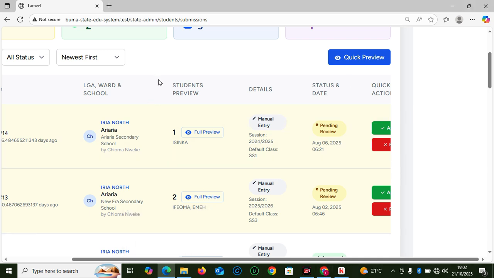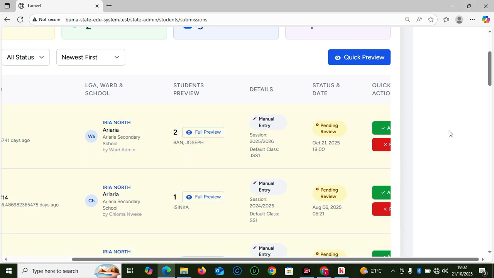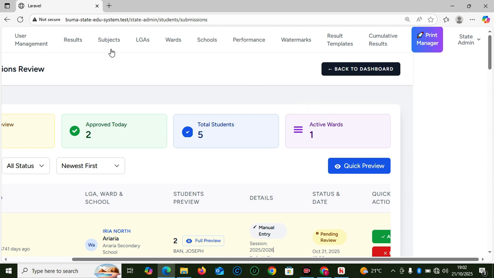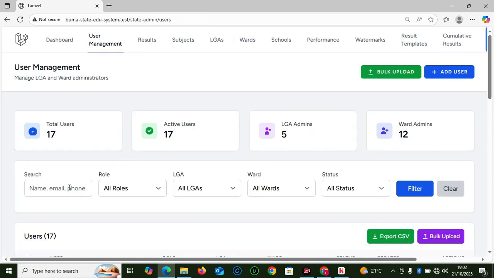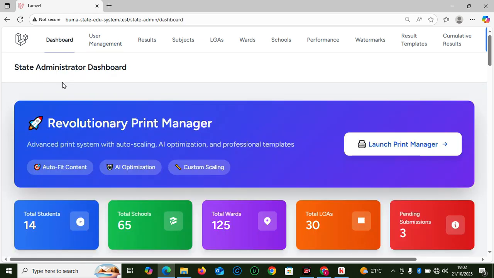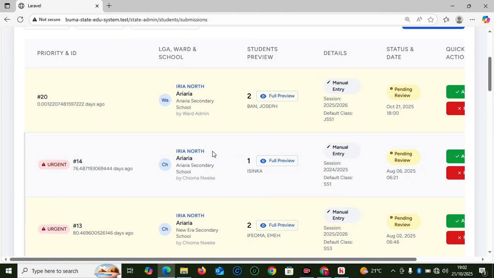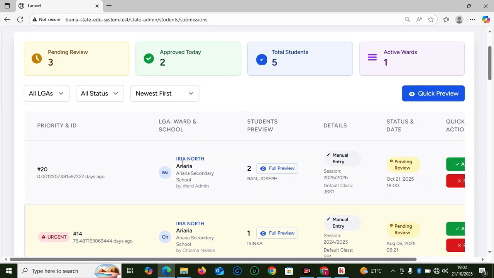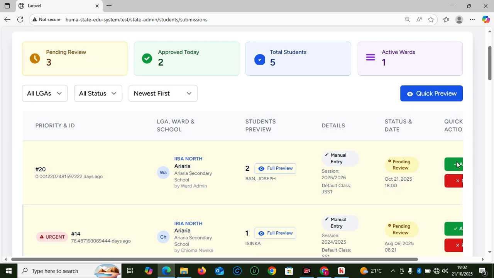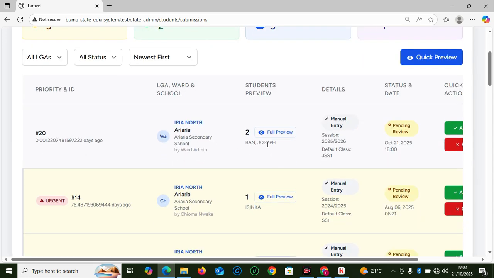Joseph Anim. So we come here. Okay, we have Joseph Anim here. Okay, let me look at the dashboard. Let me check for the admin review submission. Good. So you can see we have this submission now from Area Not waiting for the approval. So we have Ban Joseph. Let's preview this submission we just sent now.